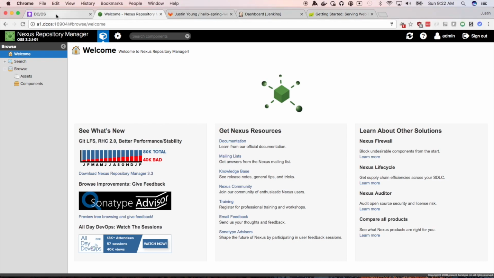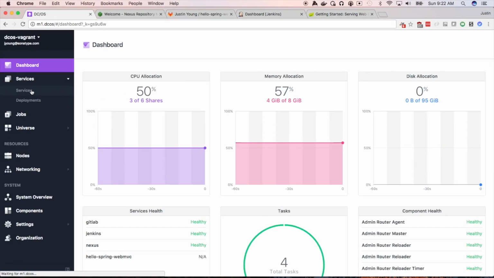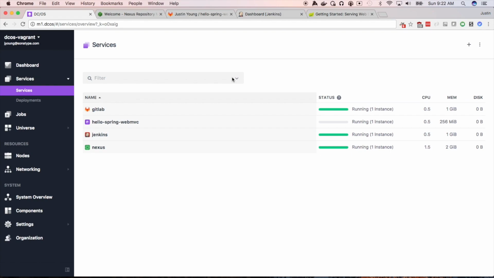Here I have a DCOS with a few services running on it. I'm using GitLab for my SCM, Jenkins for CI/CD, and then Nexus as my repo manager. In this case, I'd like to show an example of how we can deliver quickly when a change request or feature request comes in using these tools.